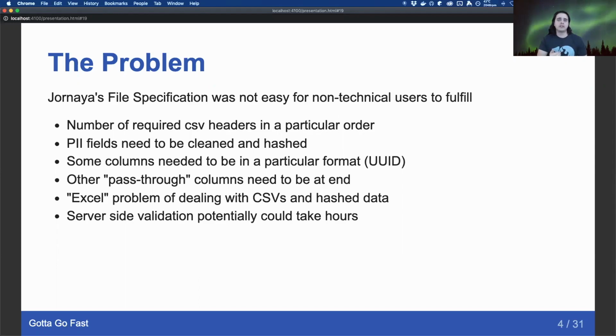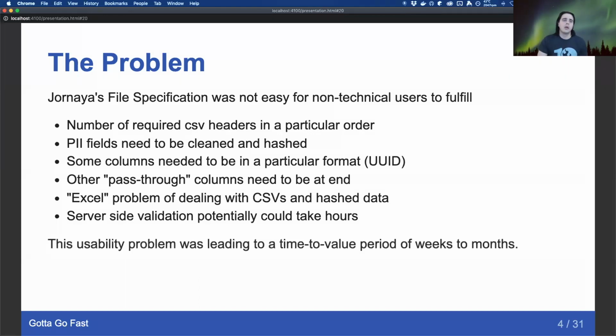And then it would eventually drop a result of whether you passed validation or not back on the SFTP server. But this process could potentially take hours, especially for larger clients who had roughly 30 million consumers in the file they were monitoring. This usability problem was leading to a time to value for our customers where they bought the product and it might be weeks or months before they could start getting value out of the product.